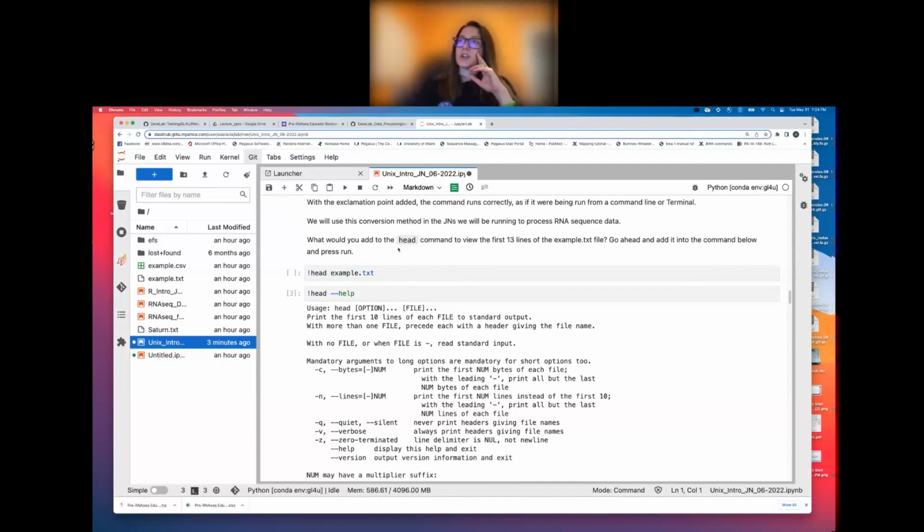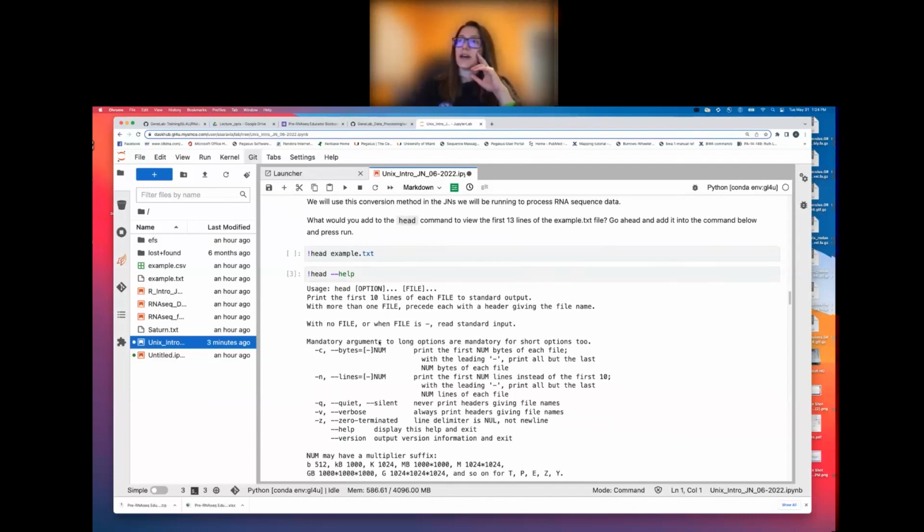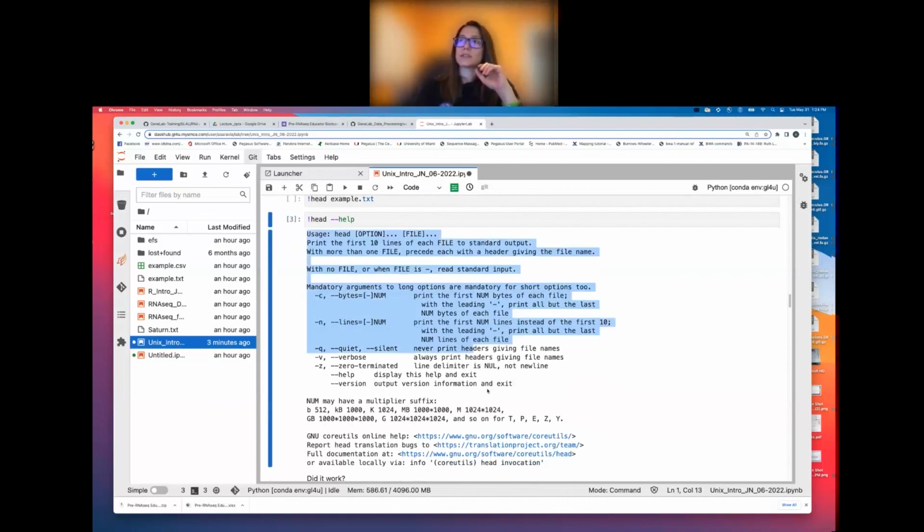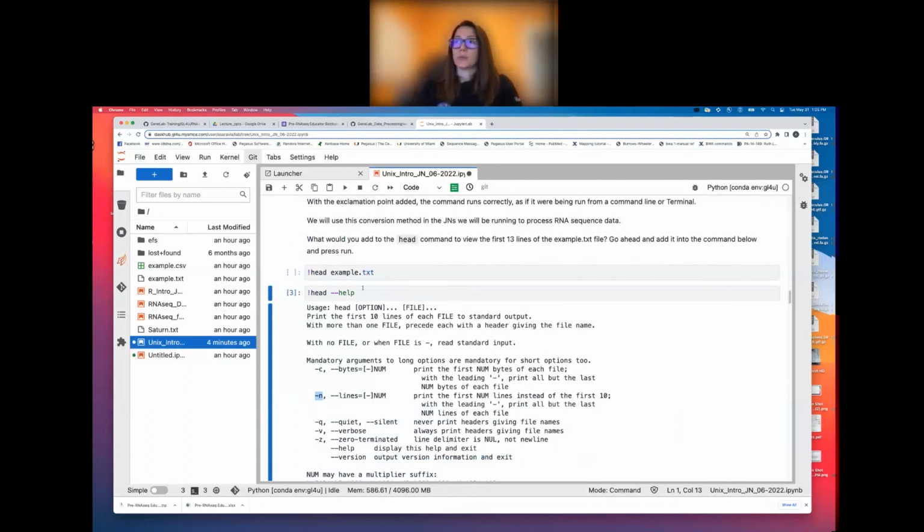If you're unsure what option to add to view the first 13 lines, you can take a look at the help menu, which has now been outputted here, right in the Jupyter Notebook. You can look through these optional arguments that can be added. And if you notice, as you read through all of them, there's this option -n, which tells the program to print the first however many lines you provide it instead of the first 10. So that means that we can use this option -n followed by a number to tell head how many lines of the file I want it to print out.